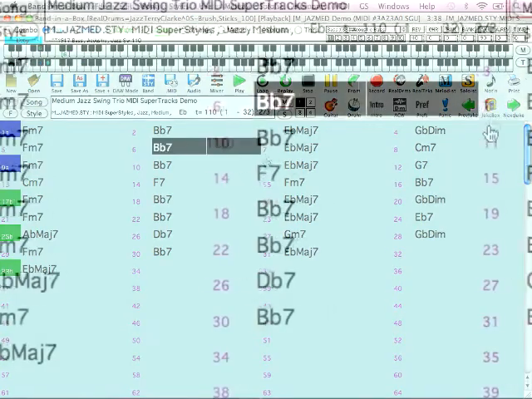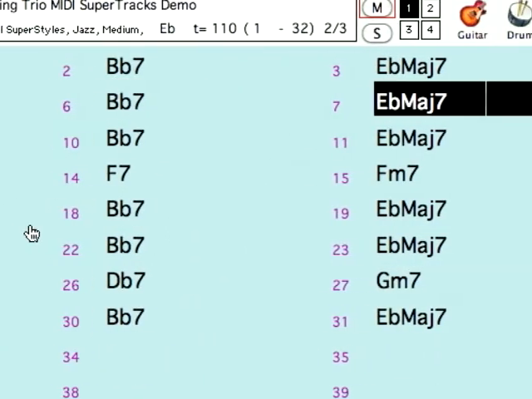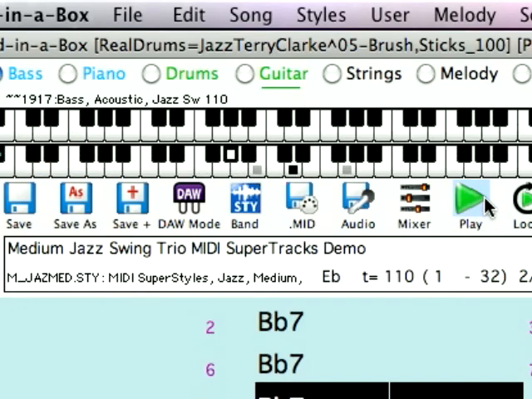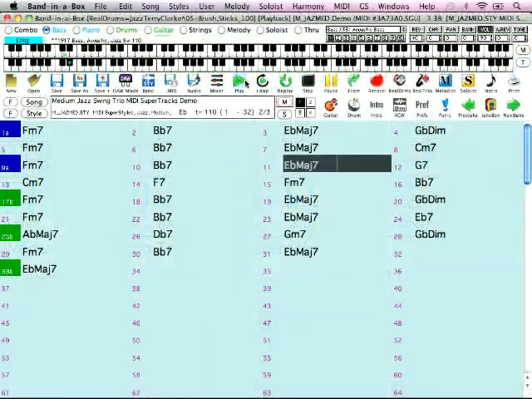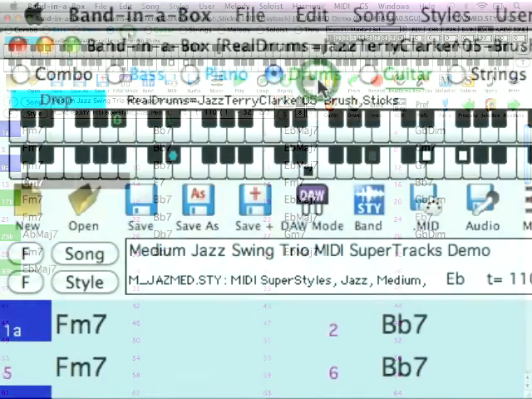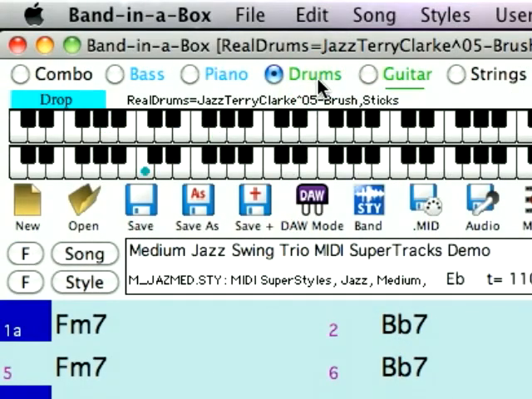Everything you're hearing was created simply by typing these chords into the chord chart, picking a style, setting the tempo, and pressing play. Band-in-a-Box then created everything you're hearing. The drums and guitar, as I said, are audio. They are not played through a synth or sampler of any kind. They are audio recordings of real musicians put together by Band-in-a-Box based on the chords and form of the song.